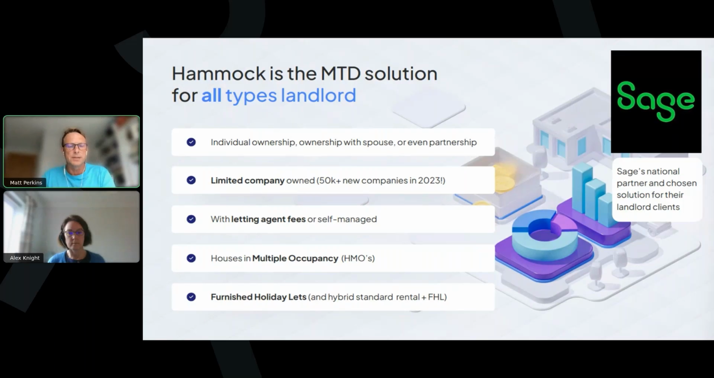You can manage those in Hammock. If you have a limited company, a lot of landlords will have a limited company if you bought properties recently, for example, and while, as Alex mentioned, limited companies aren't brought into MTD, you might still have one. And the great thing with Hammock is you can manage those there as well as your own personal tax, your own personal properties. If you manage the properties yourself, that's great.